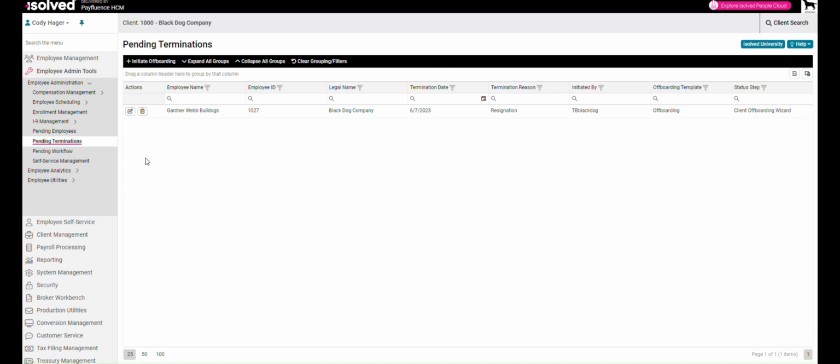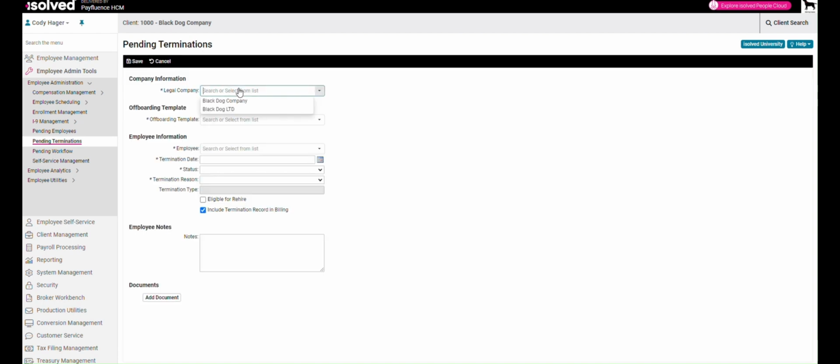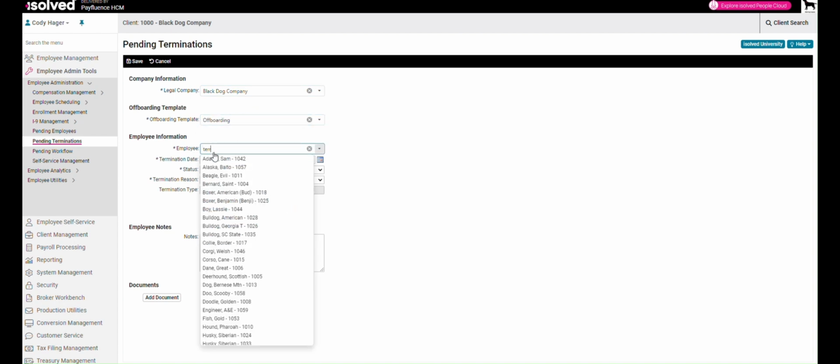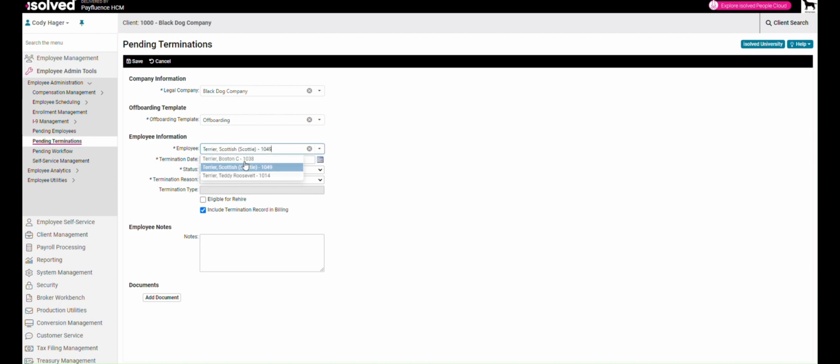I need to terminate an employee, so I am going to go to pending terminations, and then I will click initiate offboarding. I will choose the legal company, the offboarding template, and the employee. Type in Scottish Terrier. The termination date for Scottish Terrier was 8/5.